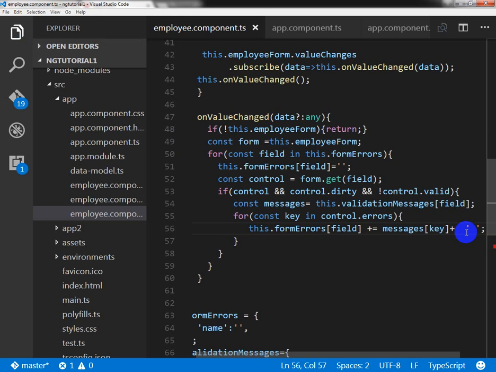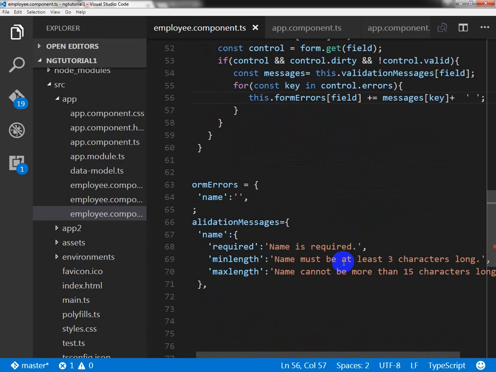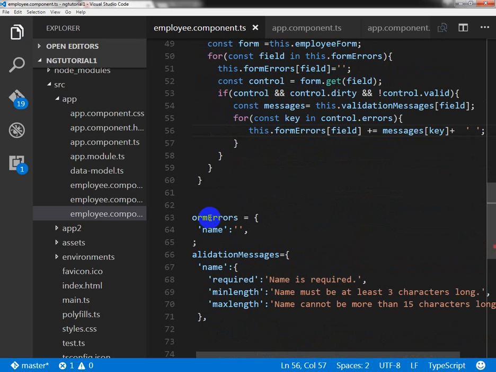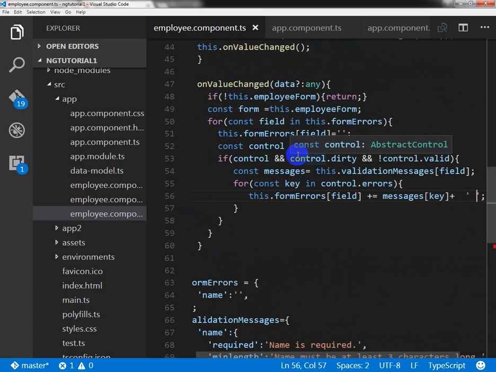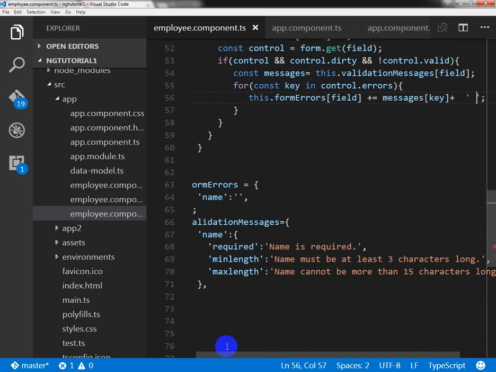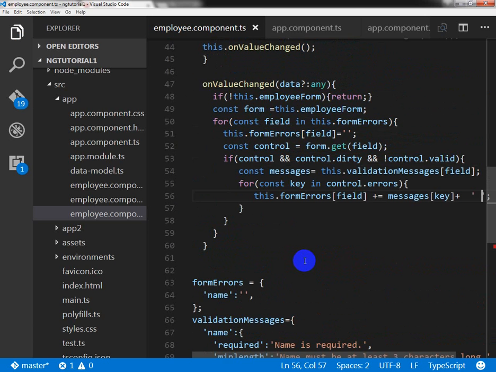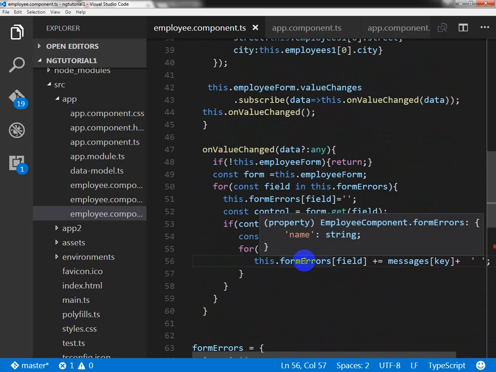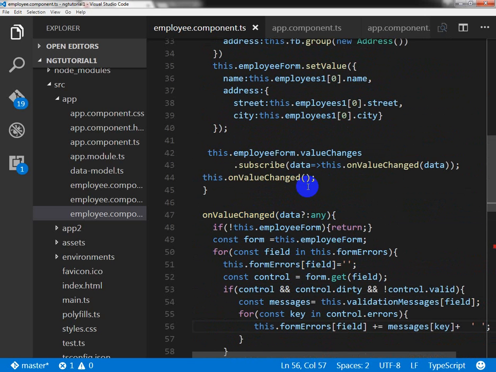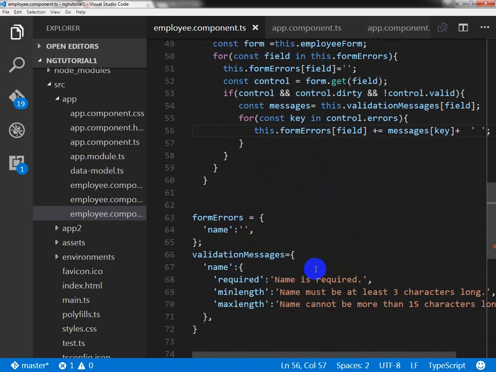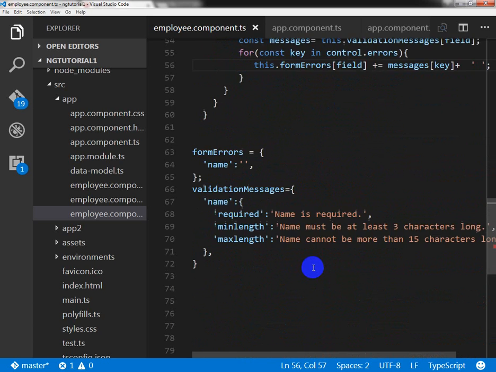So far so good. This is what I have written here. Form error, form error name, validation message. And this is the subscription which is valueChanges.